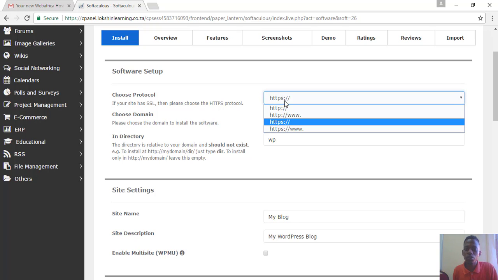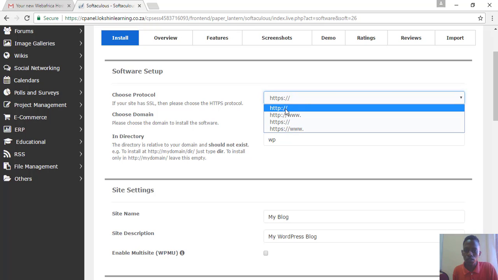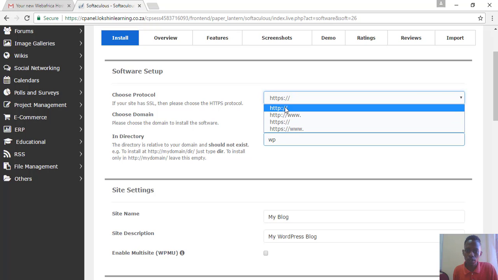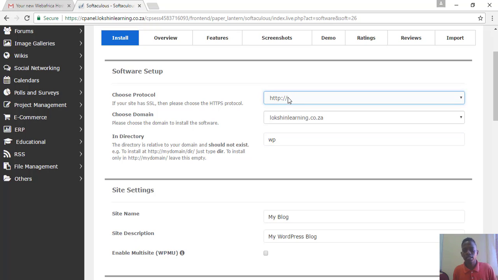However, I don't recommend you use this now. What you can use, however, is the simple HTTP protocol, or you can use the HTTPS protocol. What HTTPS does is that when you type your website, it's going to be like https://lokshenlearning.co.za, something like that. The HTTPS means it's protected. However, I don't recommend you protect your page now. You can do that later.